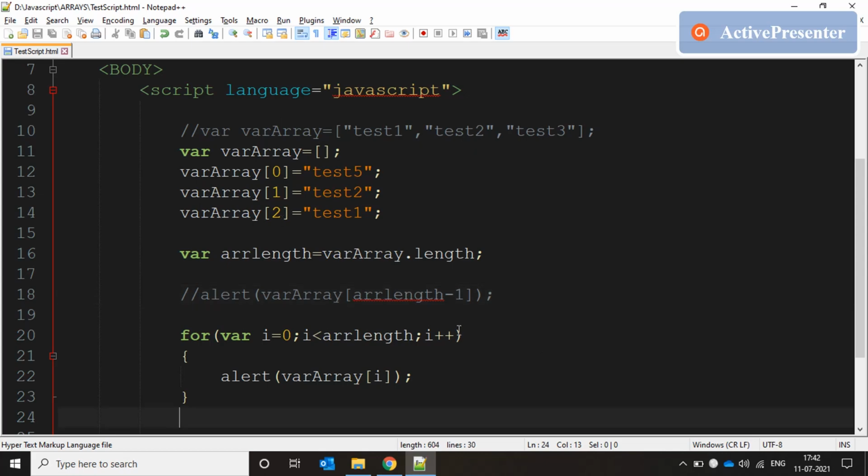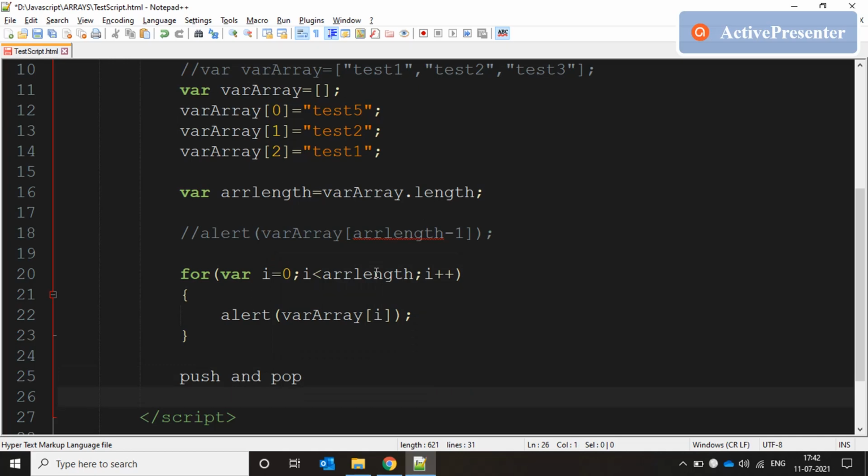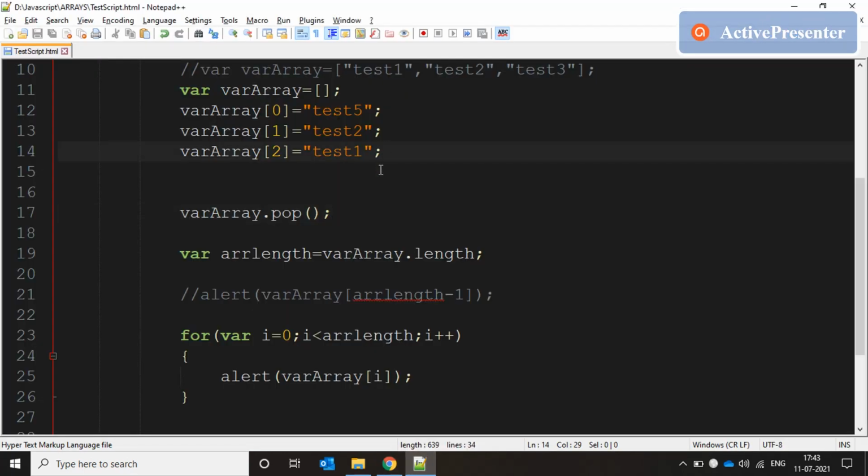Now if we want to add or remove values from this array dynamically, we can also use the push and pop functions, which are basically the functions for our normal stack operations. We have already seen how to get the length of an array and then use the length in a for loop to loop through the different values of an array. So we know that our array contains 3 values, test5, test2, and test1. So if I'm going to use a var array dot pop over here and run the same code, we have test5 and then test2, and then we don't have anything else, which means that test1 has been removed from the array. So that's what pop does.